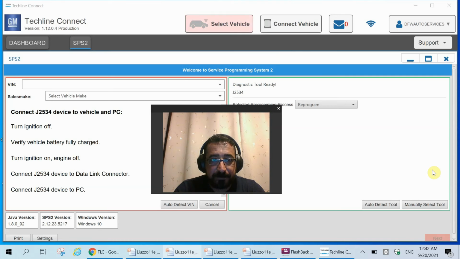Oh, one note. This new Techline Connect software, I think what I noticed, it requires a good internet connection. I mean, a good speed internet connection. I was running on 3 bars on my hotspot, and it was giving me problems. It was giving me errors, not able to download files while programming, and disconnected. It just says basically check your internet connection. And I was connected, so make sure you get a good connection.